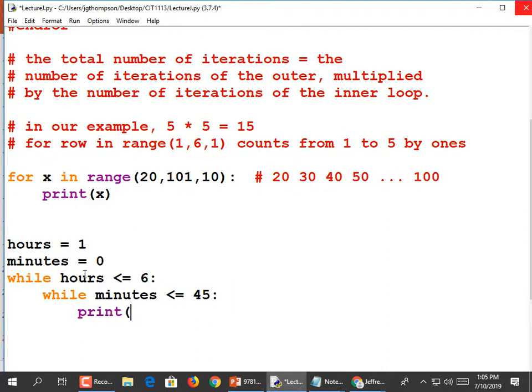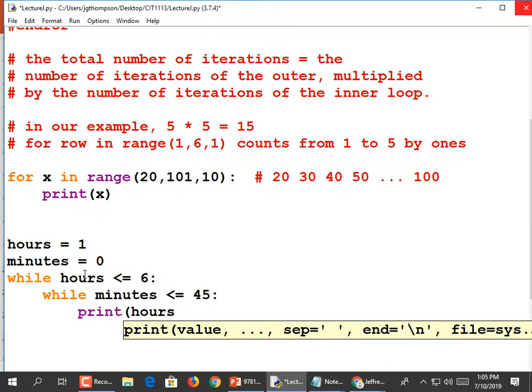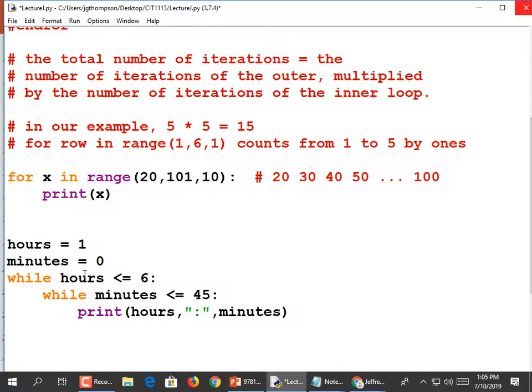I'm going to print hours, comma, quote, colon, end quote, comma, minutes. Now the output's not going to look pretty. We don't like seeing spaces in our hours and minutes, and since we're using commas, we're going to have spaces. And we like for minutes to always be printed using 2 digits, and this will only print it in 1 digit if it's less than 10. So it's not perfectly formatted, but it's okay.